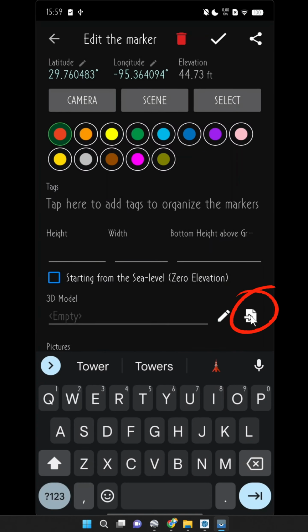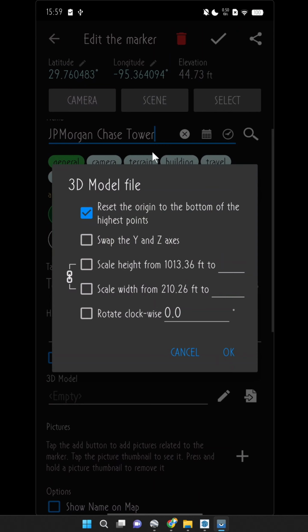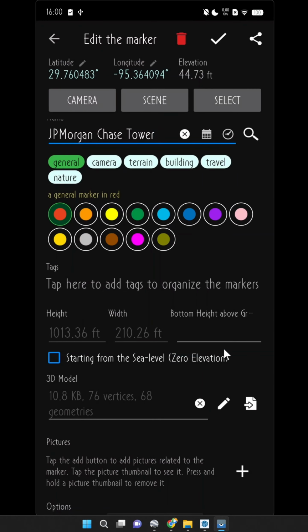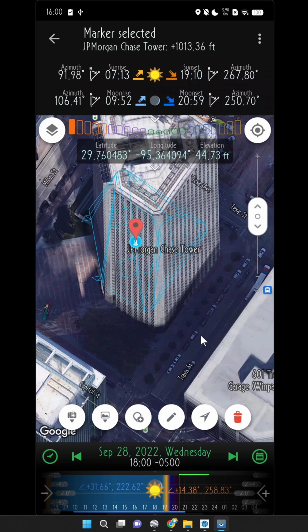Now you'll go back to Planet, tap the Import button again, and now we see the model file. Tap it to import it. Now here are some options when you import a model. Now I'll skip the rest of the options and click OK, and then click Confirm. Now we can see the outline of the building on the map. Clearly, the location is wrong.